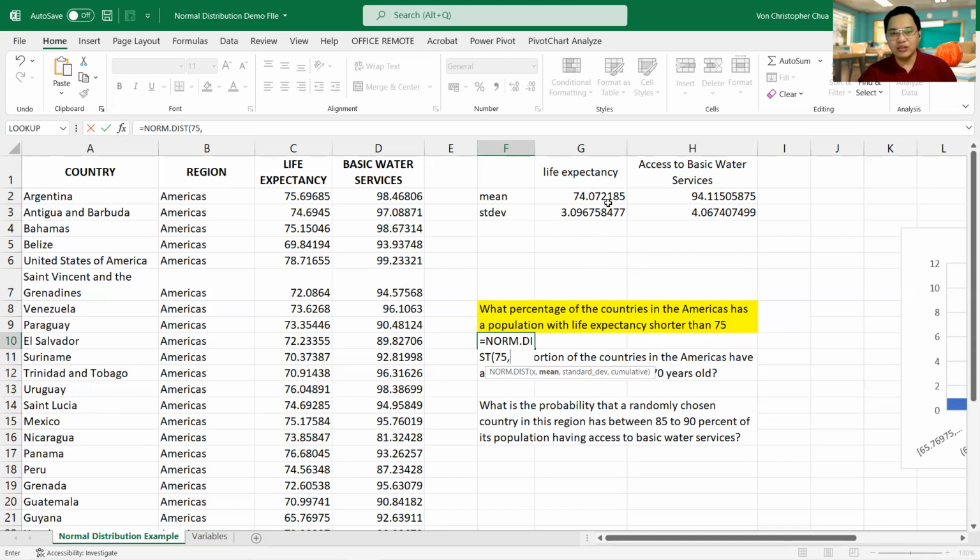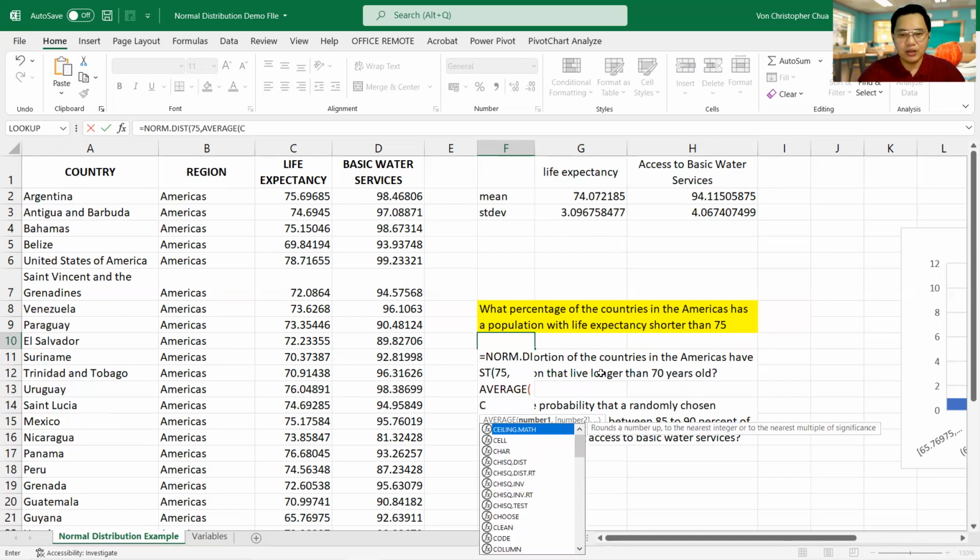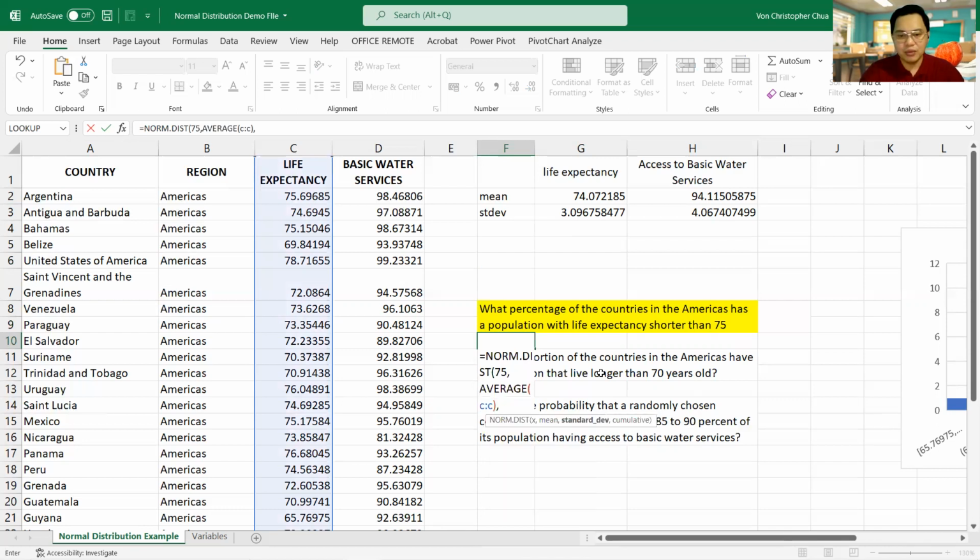Another way that you can do that, well, you can just click on them. But another way is you can also enter another formula right inside this formula. So that's what I'm going to do. For the mean, let's choose the average. And these are the values in column C. So C colon C. And then for the standard deviation, let's press comma first.